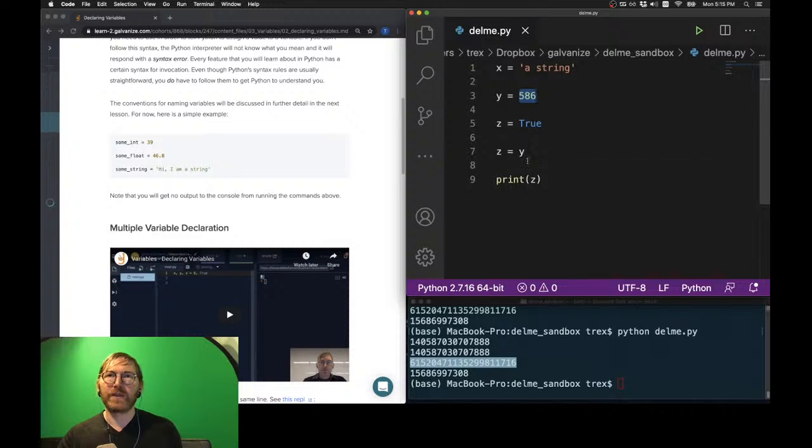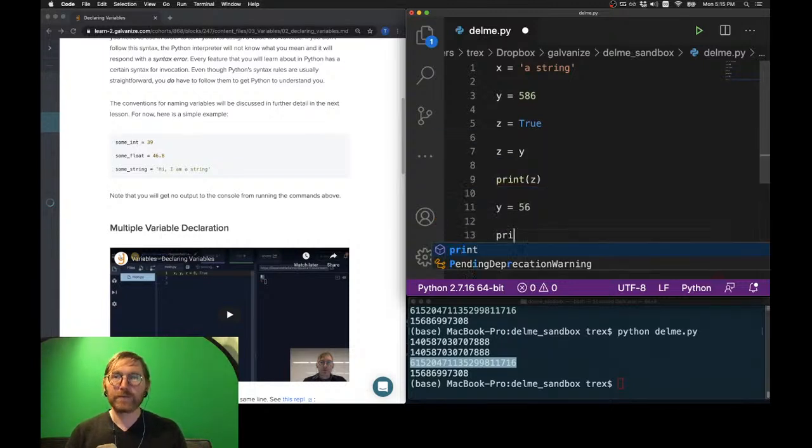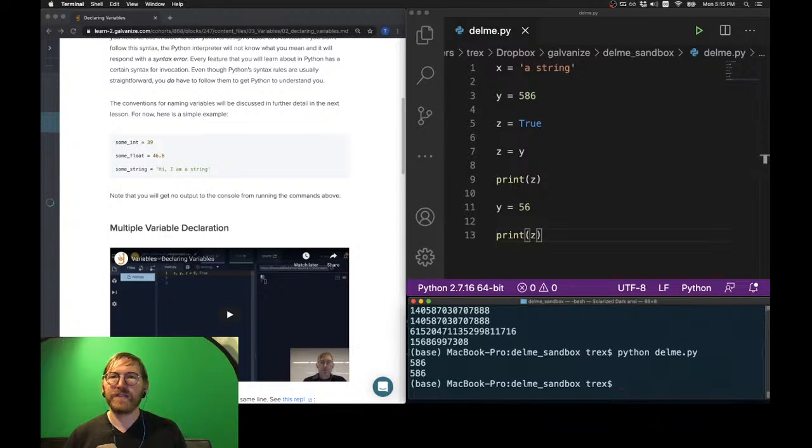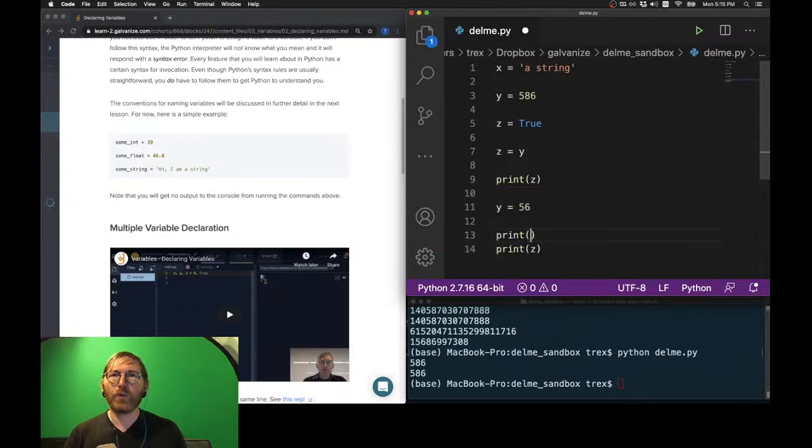So here's something. Let's print Z, and then after that, let's change Y to 56, and print Z again. What do you expect Z to be? Interesting, right? Z is pointing at what Y is pointing at. But when we change Y, we're not actually changing Z, as it turns out. We're only changing Y. So we've attached the value 586 to Z.